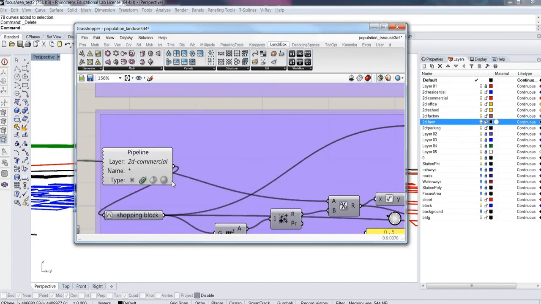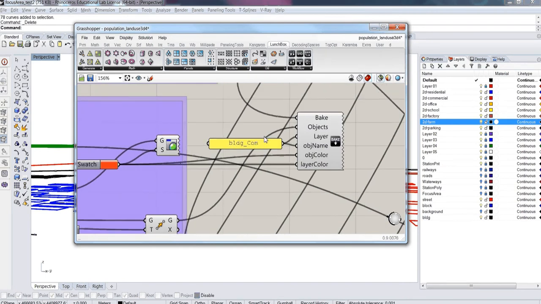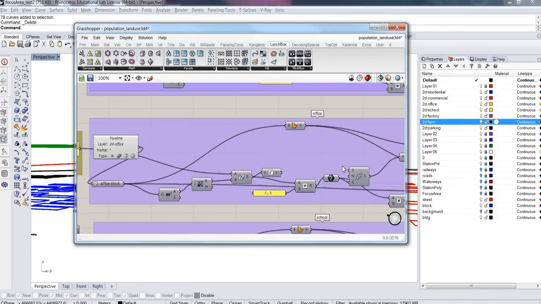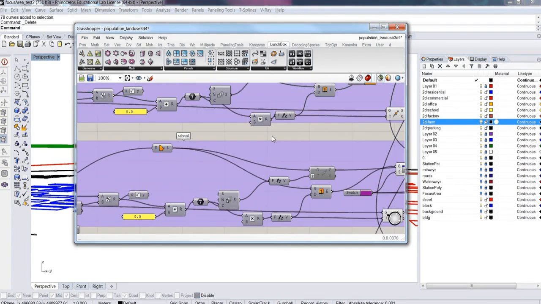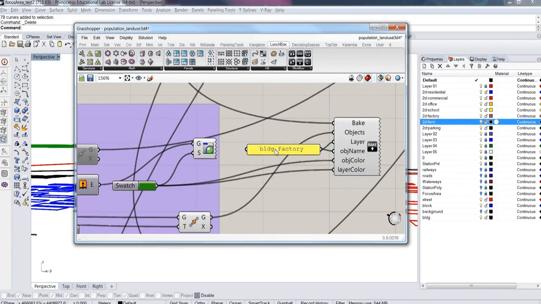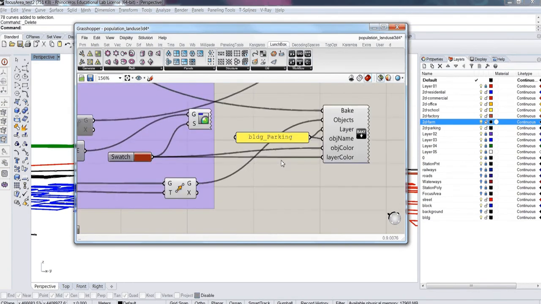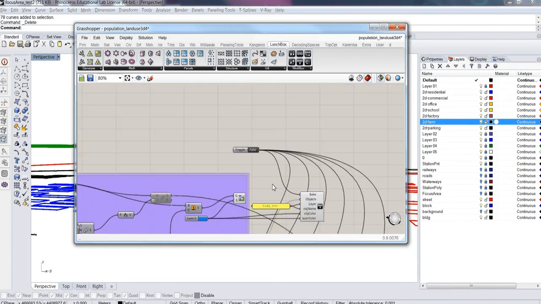For example, shopping: I have a 2D commercial to load all the geometry in, and then in the bake, I have BLDG commercial to host all the 3D elevated geometries. And have office, same logic, 2D office in, and then building office for the elevation. School, same, okay? And factory, and farm, and parking, okay? So the beautiful thing about this is all of this bake is controlled by one single trigger, this guy.